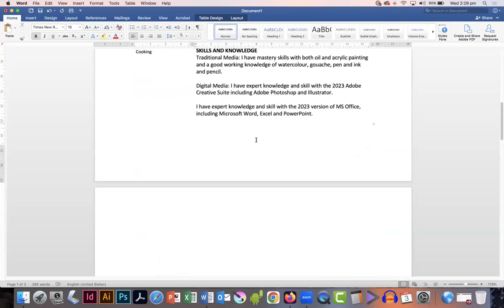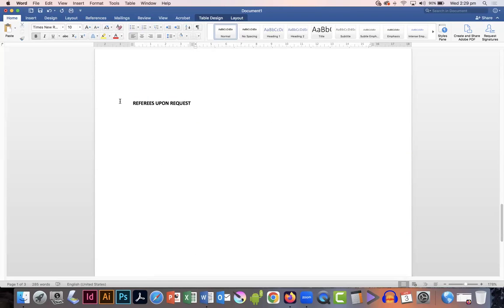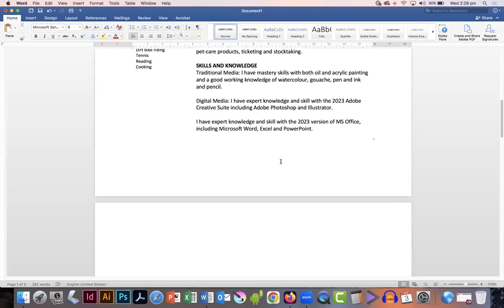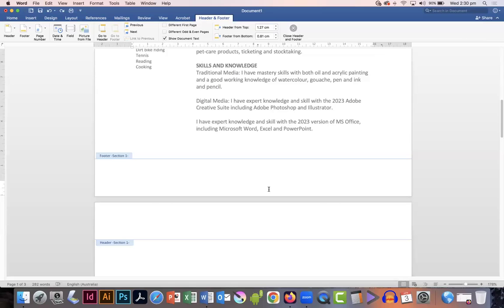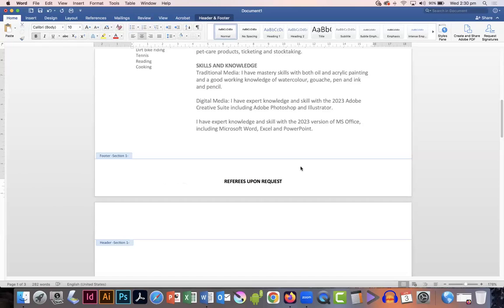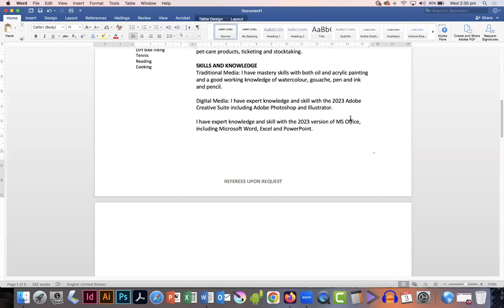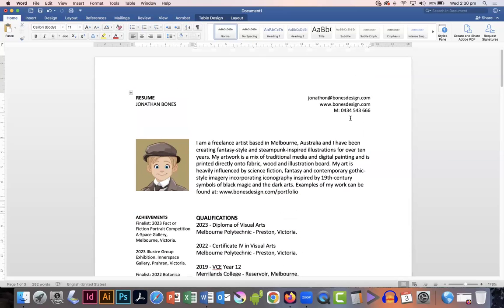All right, now there's one more bit to go, which is this bit here. Referees upon request. So I'm going to cut that out. And then I can either put it here, as in paste it there, or I prefer to put it in the footer area. So right down the bottom of the page, if you double click there with your mouse, it opens up the footer section. And then if you paste it there, you can center that, go back to home, you can center that on the page. And that's pretty much my document complete.